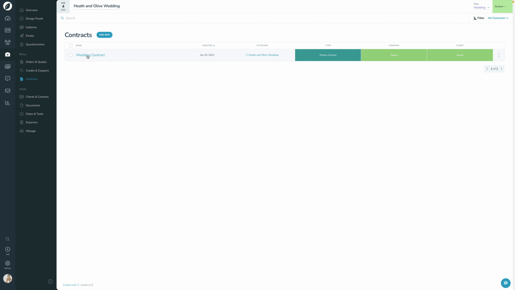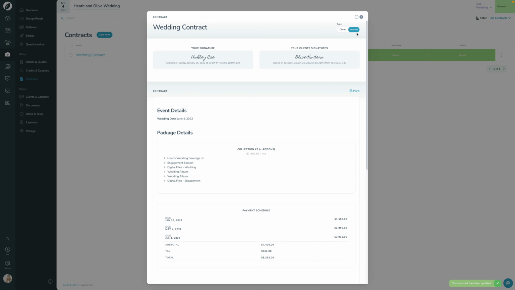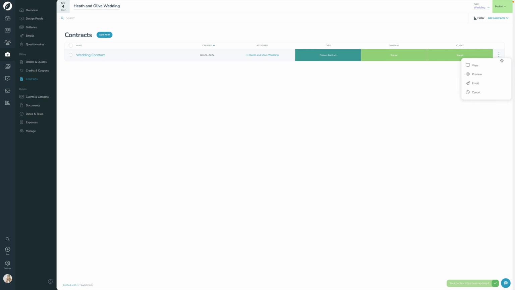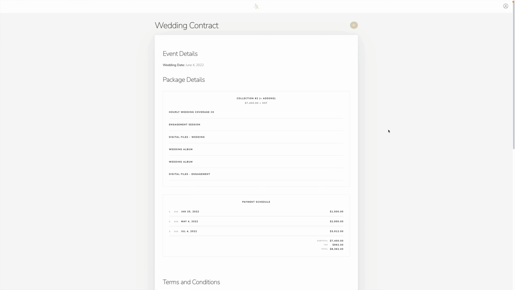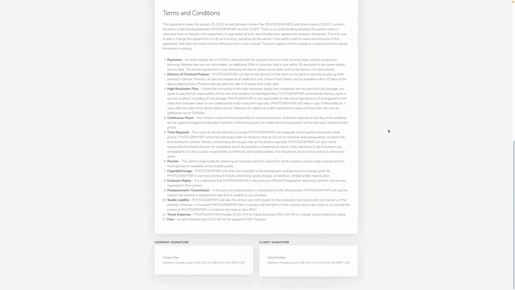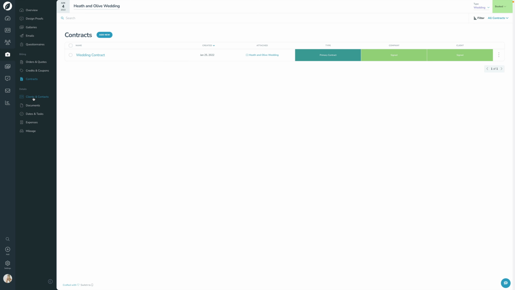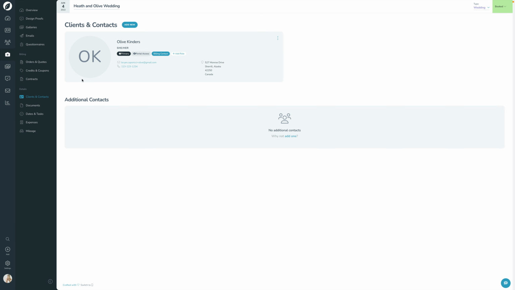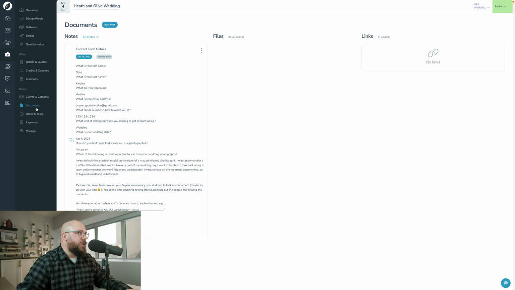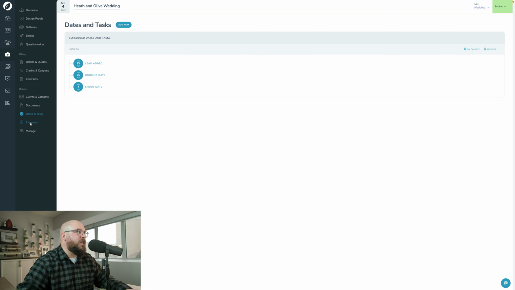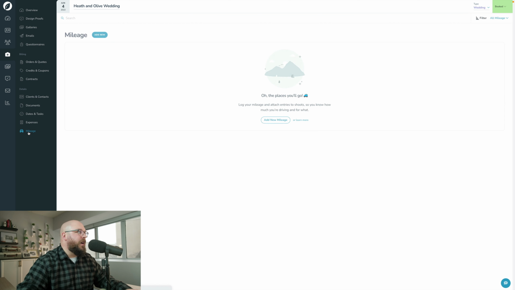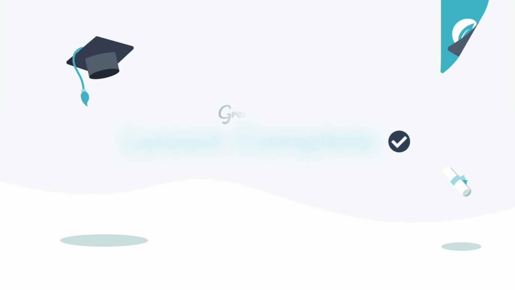I've got my wedding contract here. I can open that up and view all the details. I can also click here and preview it from the client's perspective. And I've got the clients and contacts information here. I've got documents all added here, dates and tasks, expenses, and mileage. So again, very similar to how all of that worked within Leads. And so there's a quick tour through shoots within Sprout Studio.